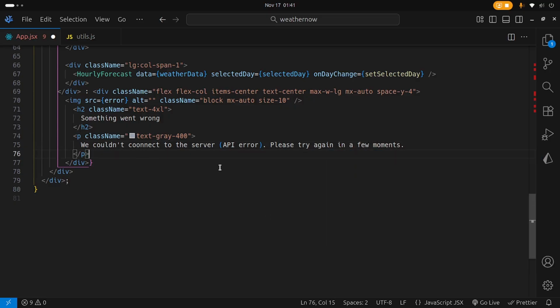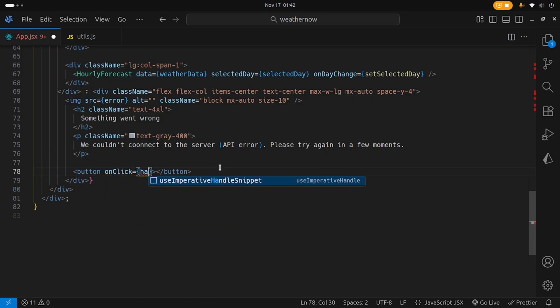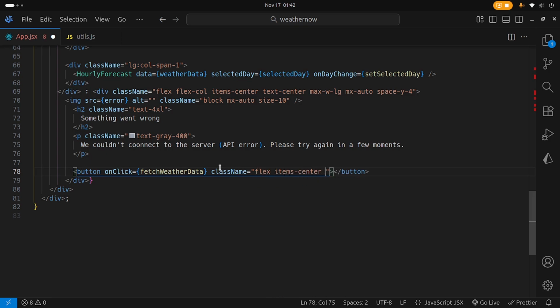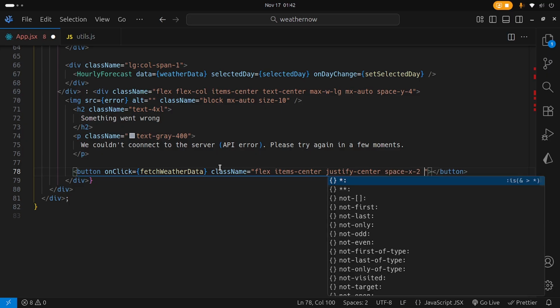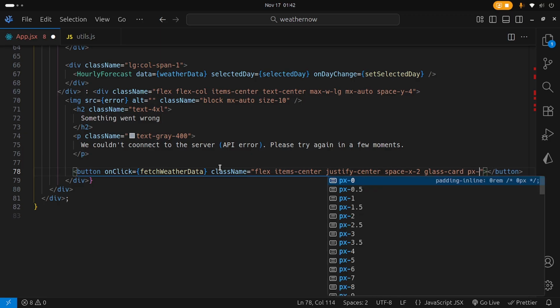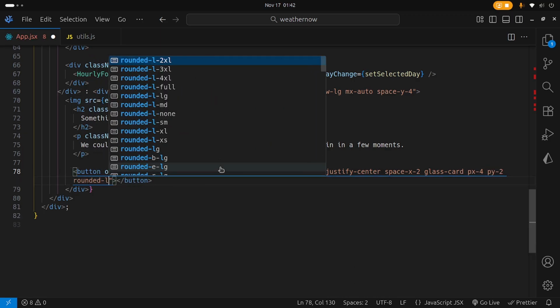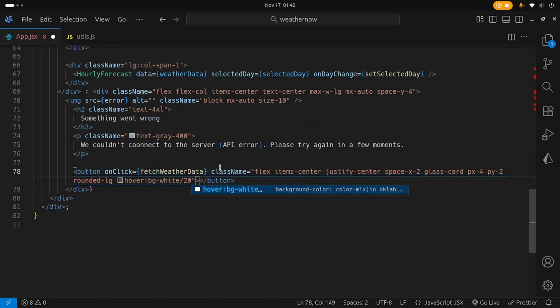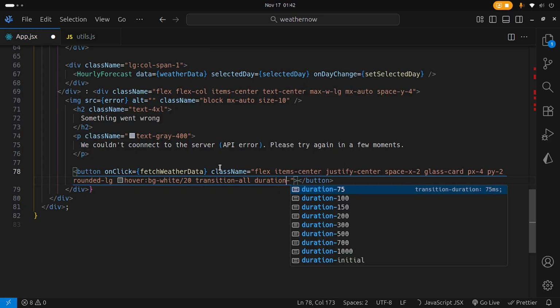Now below this paragraph, we're going to have a button. This button is going to have an onClick, which is going to be calling the fetch weather data function, fetchWeatherData. And then it's going to have a class name of flex, items-center, justify-center, and space-x-2. And then it's going to have a class name of glass-card, which is also coming from our CSS. And then px-4, py-2, rounded-lg. And then on hover, we're going to say bg-white with an opacity of 20, so /20. Then transition-all with a duration of 200.